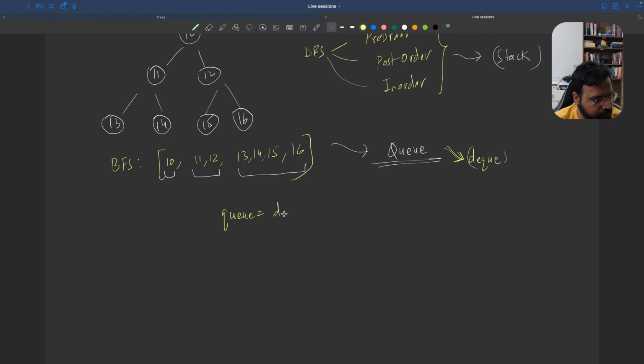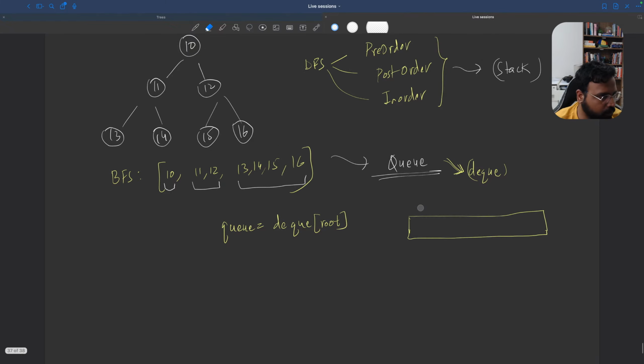We'll start with a queue, which will be a deque, and we'll add a root. Okay, we will have a root. Root is what? Root is 10. Okay, so we'll add 10 here.